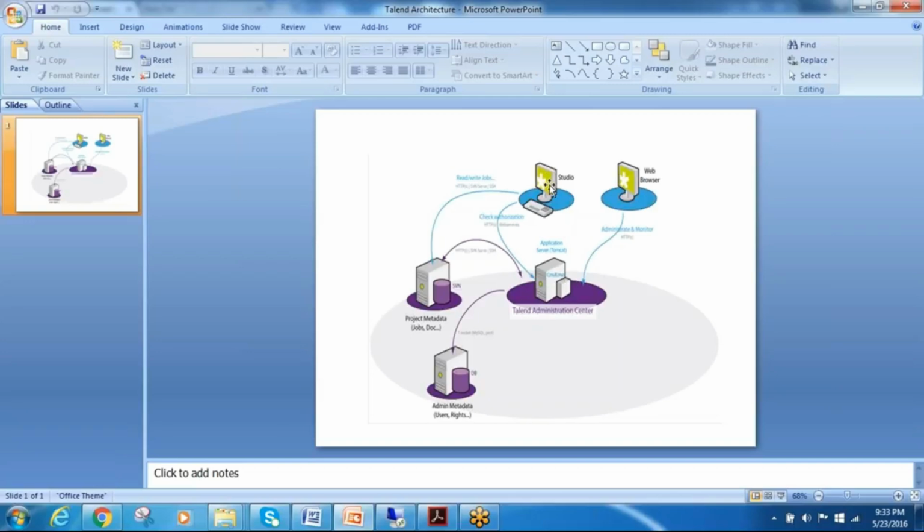So when you log into the studio, you are communicating with two things: the SVN server and the Talend Administration Center. The communication with TAC is in terms of authorization, and the communication with SVN is in terms of reading and writing the jobs. And this is the web browser, like gmail.com. There is a URL that directly connects to the Talend Administration Center, where you can see the GUI of the Talend Administration Center.